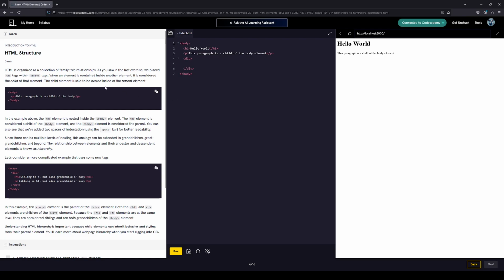HTML structure. HTML is organized as a collection of family tree relationships. As you saw in the last exercise, we placed p tags within body tags. When an element is contained inside another element, it is considered the child of that element. The child element is said to be nested inside of the parent element. In the example above, the P element is nested inside the body element. The P element is considered a child of the body element, and the body element is considered the parent. You can also see that we've added 2 spaces of indentation using the spacebar for better readability. Okay.